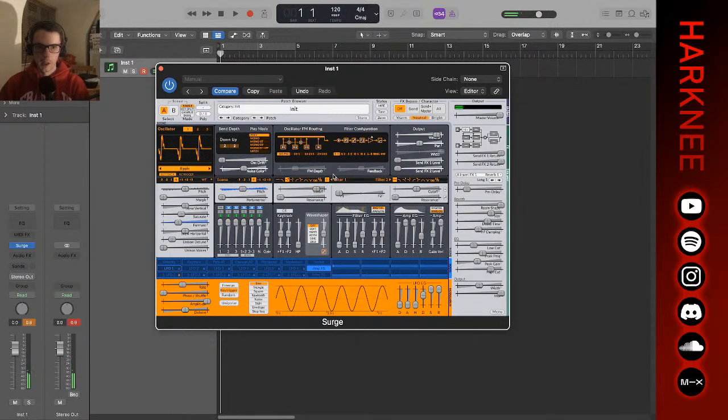See, this is what I keep using Surge for in so many of my records, is sort of a dystopian sounding pad. Well, not a pad necessarily, but just sort of a hit. Sounds so nice. Now, what can we do to make this a bit more interesting?